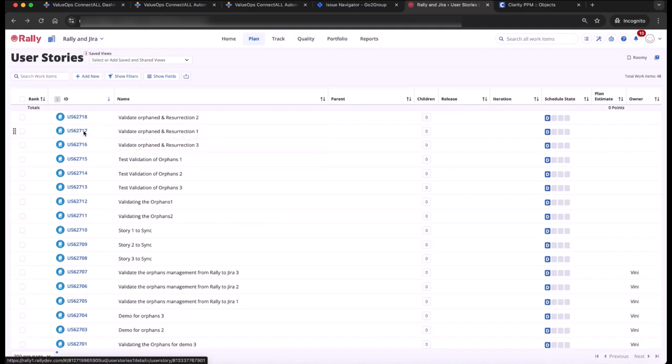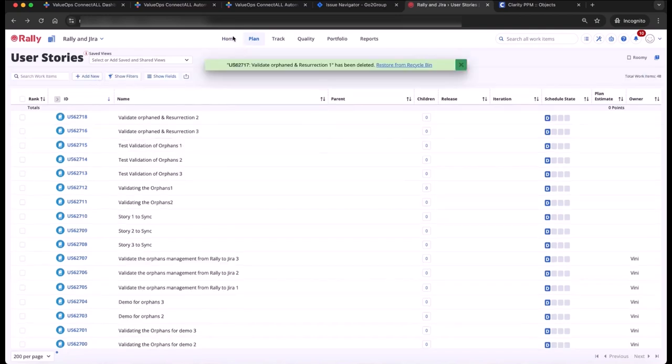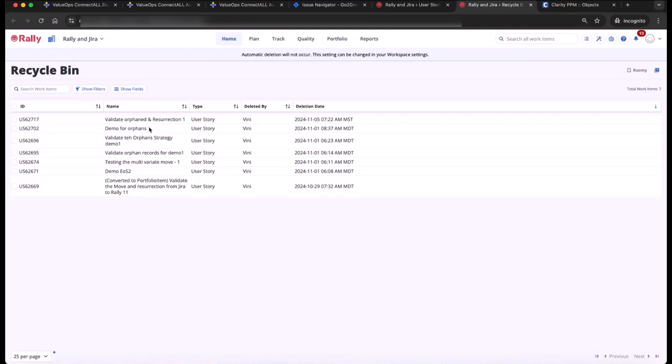Now I'm going to delete one of the records. Since I'm going to show the resurrection, I'll show the recycle process. Now I select this and I delete it, so it gets removed from here. Now if I go to my recycle bin, I can see the record that was deleted comes up here.